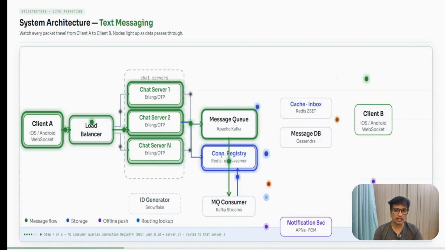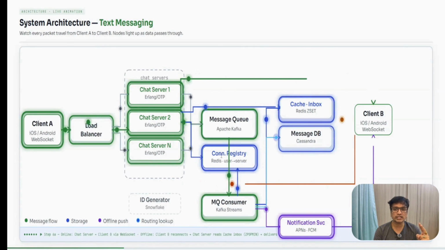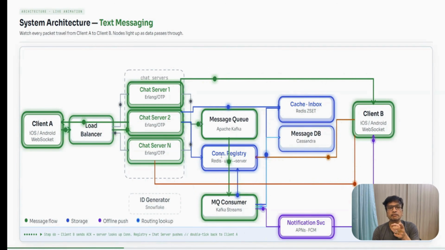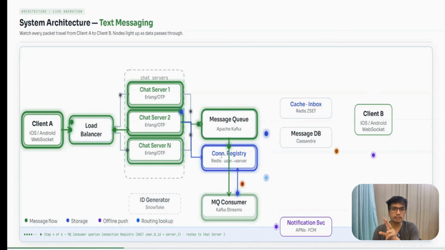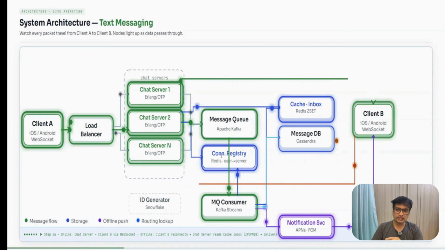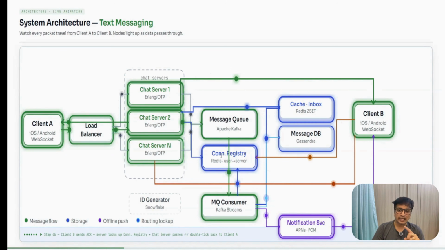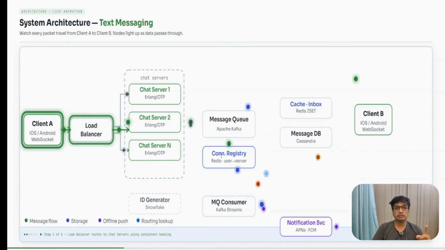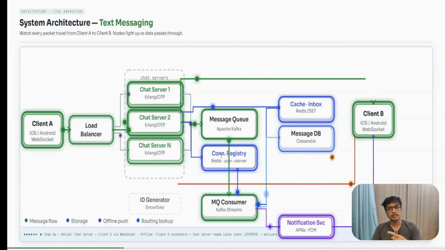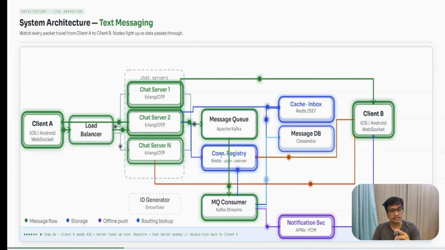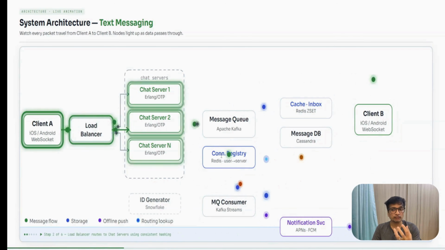This way the total flow happens and there will be 2 blue ticks for the client A when the client B sees the message or reads the message and sends a message also to the client A. At the same time, both will get the 2 blue ticks, okay. So this is the way the total system cycle happens when a message is sent from the client A to the client B, and reverse when the client B sends the message to the client A. And if the client B is offline, the MQ consumer will read the message and post the message to the cache inbox, and the message will be stored in Cassandra for the data.